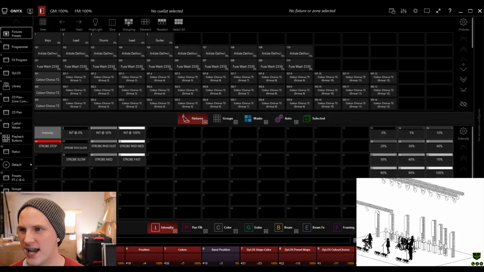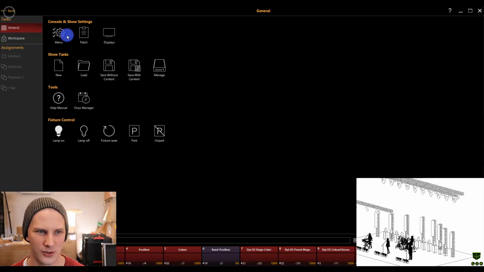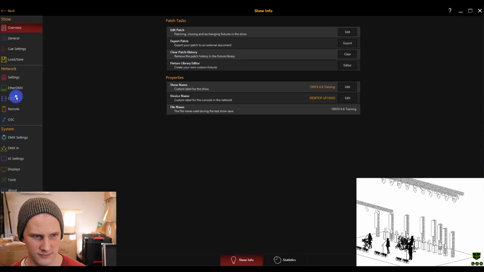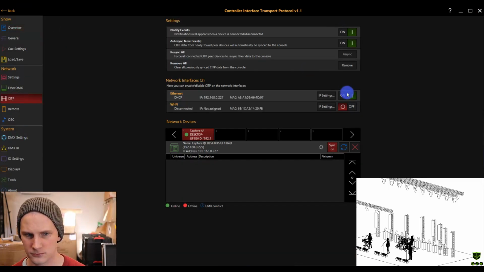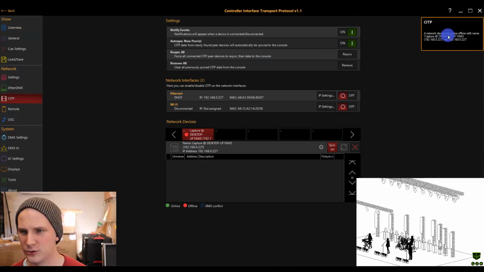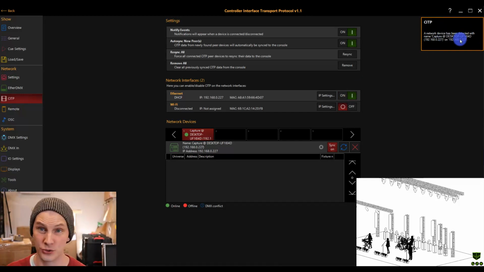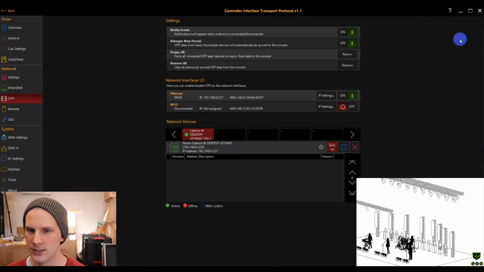I've got the Capture training file and the Onyx training file open. And there's a couple things you have to do just to make sure you're rocking and rolling. When you first open this, you'll see a little notice from the top here that says Capture has come online, a network device detected with Capture. I'm just on the same PC, but you could be networked together on a network.